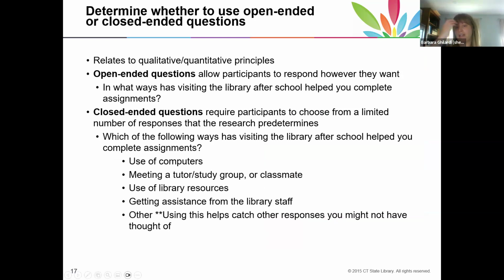Now here, open-ended and closed-ended questions. This again relates back to those qualitative and quantitative principles that I talked about before. Open-ended questions give people the ability to respond however they want, whereas closed-ended, quantitative questions require participants to choose from a number of responses. I'm bringing this up again just to remind folks that these two options can be on any survey, both at the same time. Open-ended is, in what ways has the visiting library helped you complete assignments? And then with the closed-ended, you've got your limited responses.